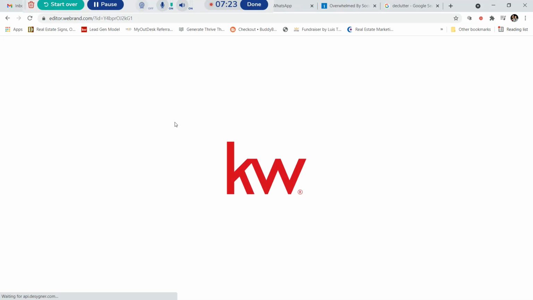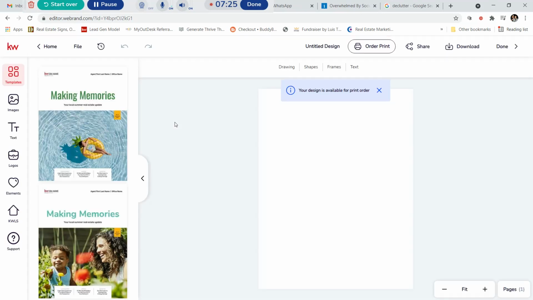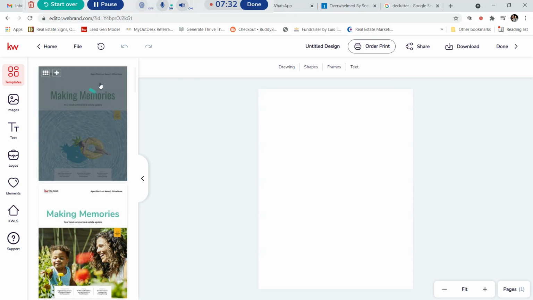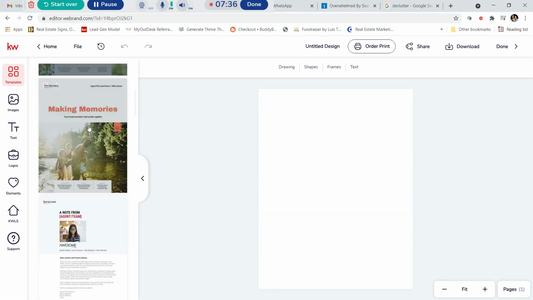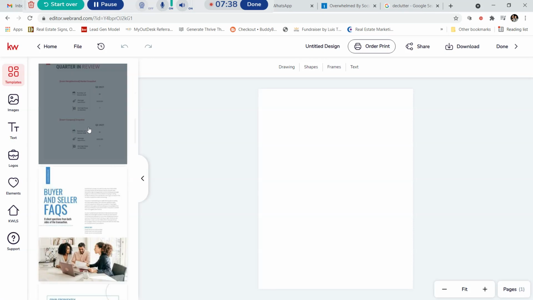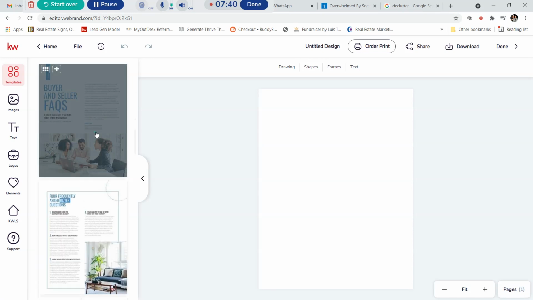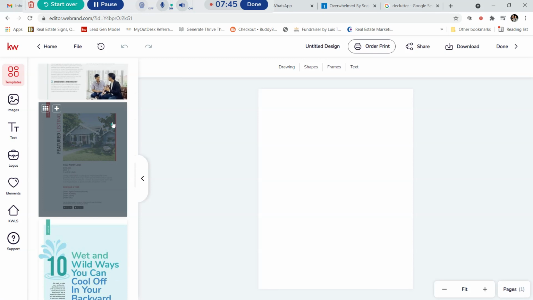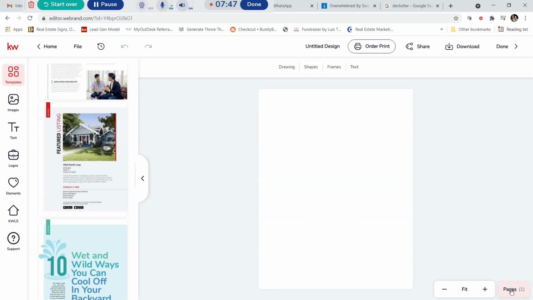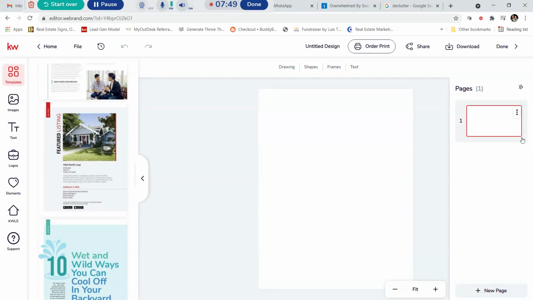Now the great thing about this, it comes with articles and stuff like that. So it's all pre-done for you. So here we go. Now, to the left is the templates. All these are the various pages. You don't need to have or use every page, but it's there for you to utilize. Now, on the far right is your physical magazine as we're creating it.